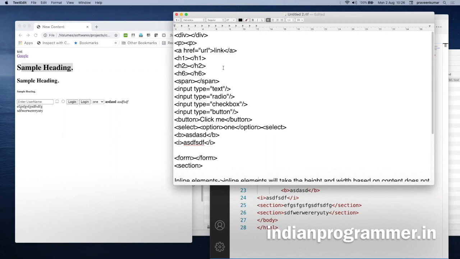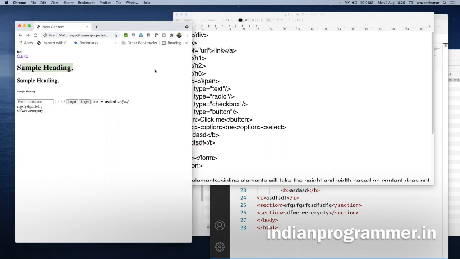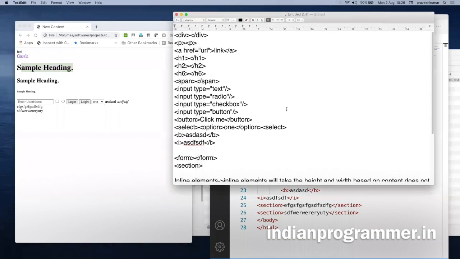Okay. Now we have the simple content in our application. The next one we are going to see is CSS actually. So first I will show you what CSS is, then I will explain how it will be useful and all these things.